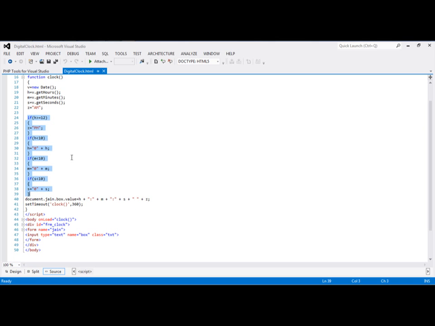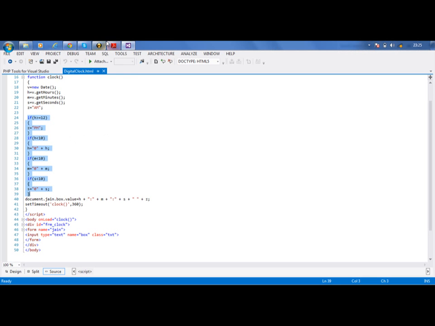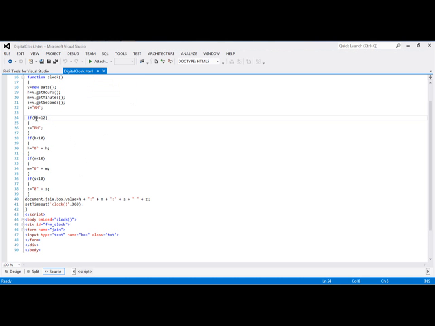Sorry from rushing. Whatever you don't understand, just post it on WhatsApp. I'm trying to keep the video short so that it's easy to upload and download. If h is greater than or equal to 12, then z mustn't display AM, it must display PM.